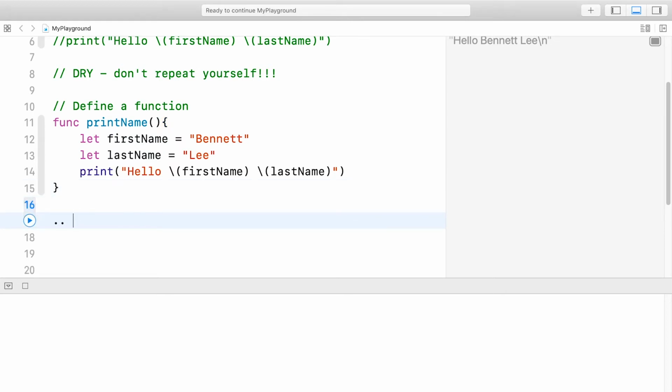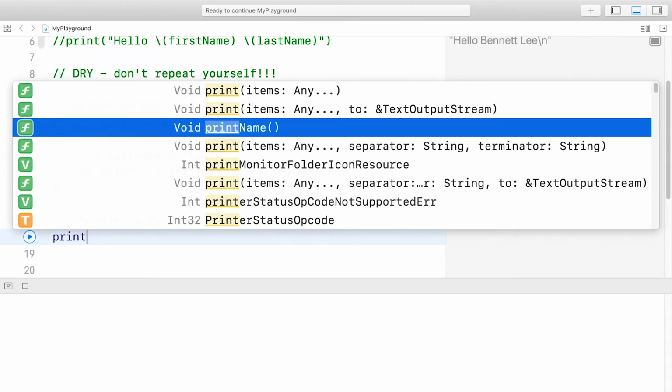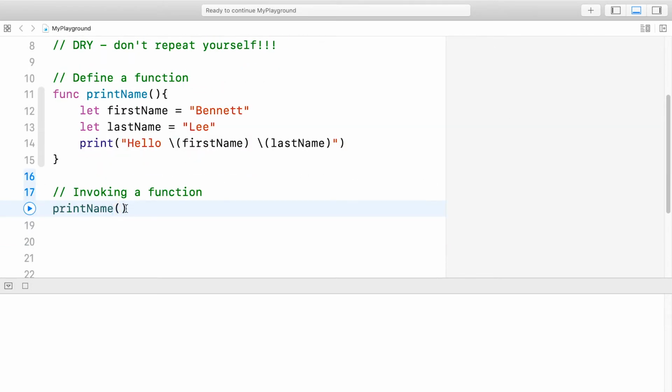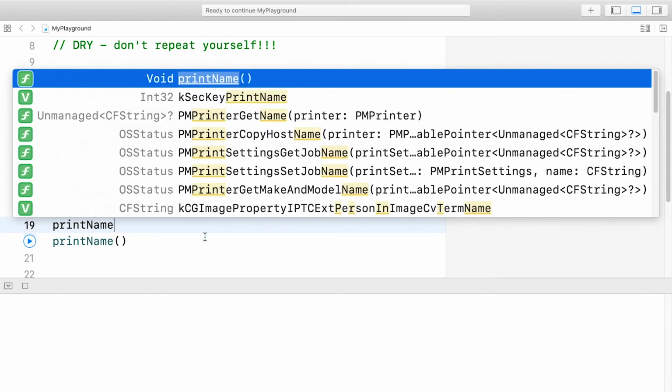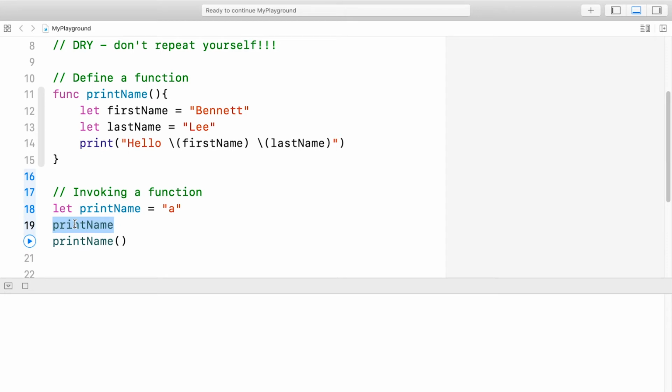This is called invoking the function. And to invoke the function, we simply use the function name followed by the open and closing set of parentheses. This parentheses is very important because it allows Swift to differentiate between a constant name and a function. So I can have, for example, a constant named this. And if I just use the identifier as is with no parentheses, Swift would think that this is a constant or variable.